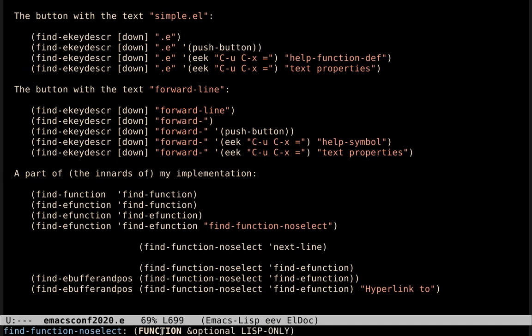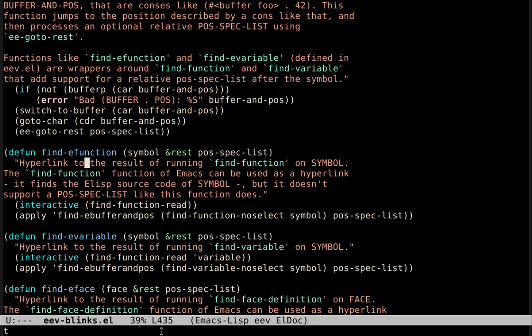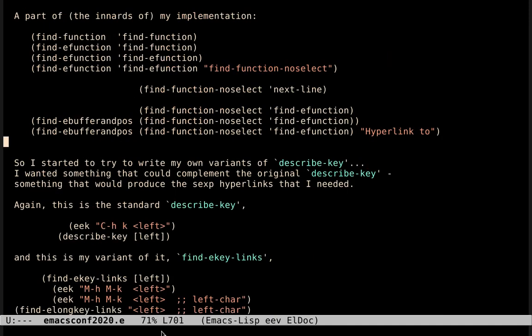So I created functions that would follow this, that would open that buffer in that position, and then this is a postfix list. So I could go to these positions and then search for this string and another string and another string and so on. So this goes to the definition of a function and then to a string after it. And I used these things to implement my own functions that pointed to the same targets as the button hyperlinks in describe key.